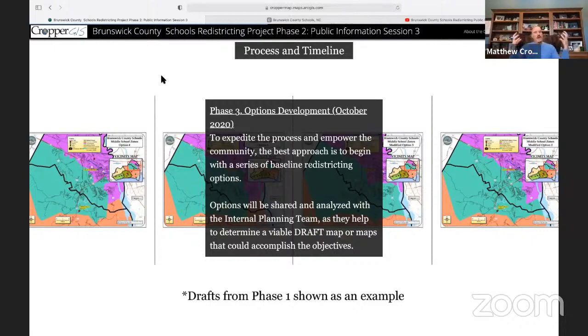So we have a really well-rounded group that's working with our staff to develop and evaluate these options and give us feedback on them.